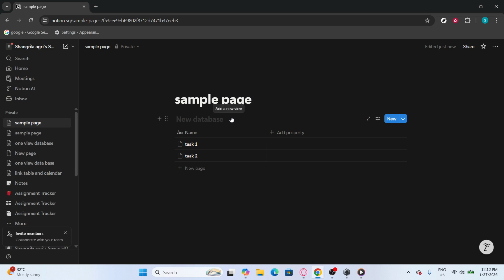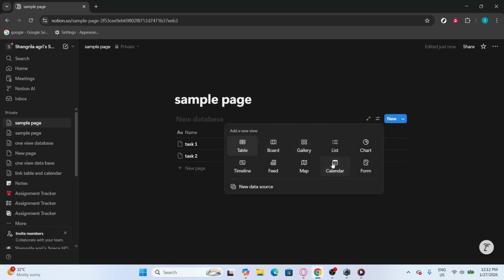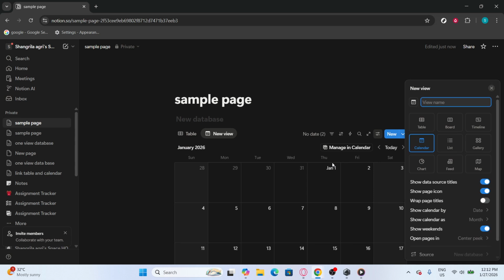In the view options, select Calendar. This step integrates a calendar view with your tasks, allowing for better scheduling and time management. After selecting, the calendar layout appears on your page.